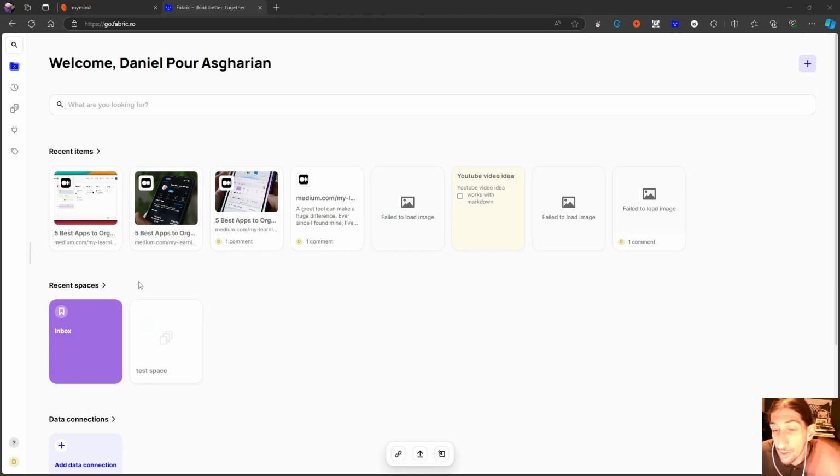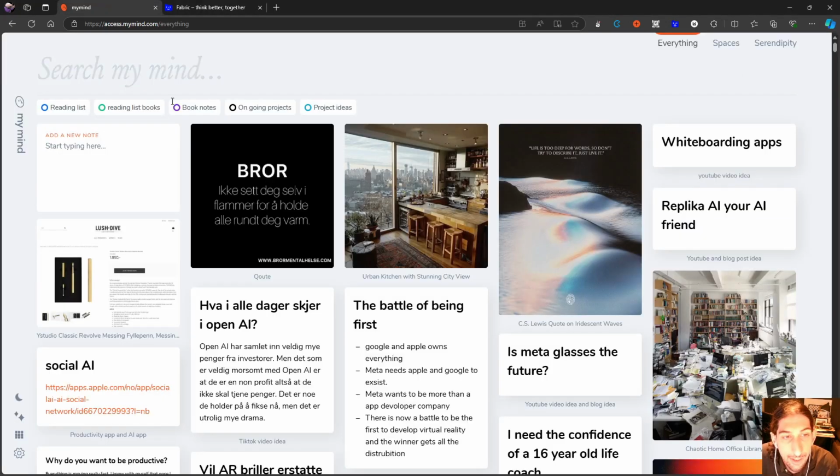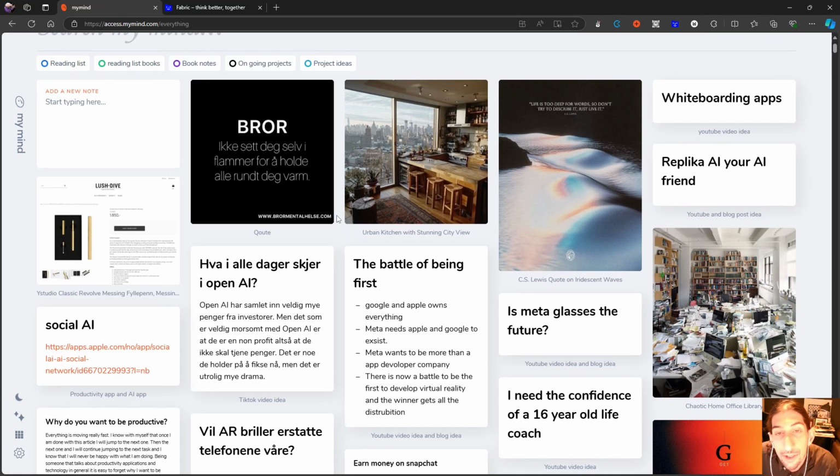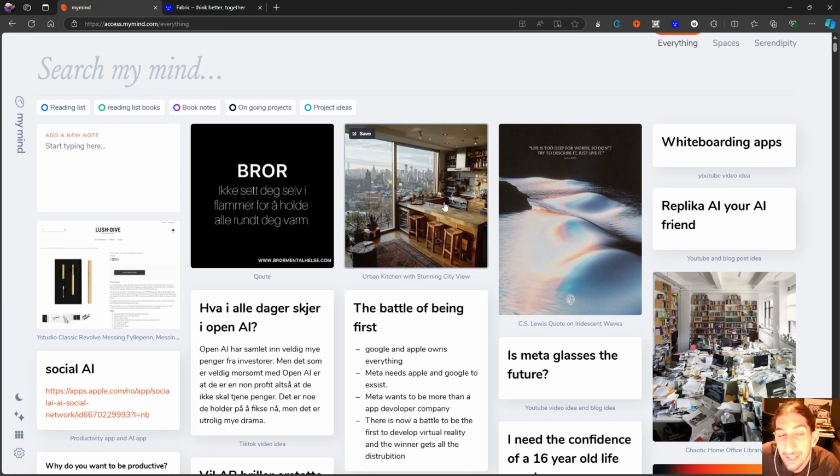But let's quickly go over the feature set of each application before we take a look at the pricing, and then I will try to give my final verdict of the application. So first of all, we have Fabric, and Fabric has this recent list right here where you can see all of your recent items, and this is sort of visual. If we compare this to Mymind, it looks really similar. I do think though that the way Mymind processes everything looks a lot better.